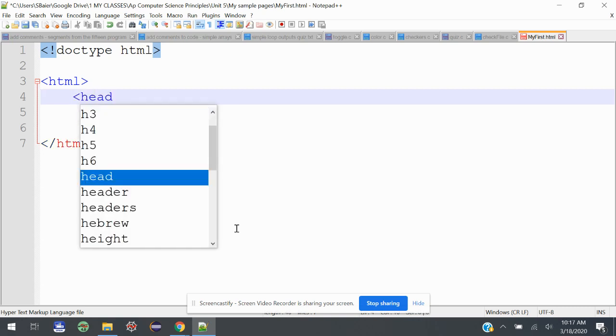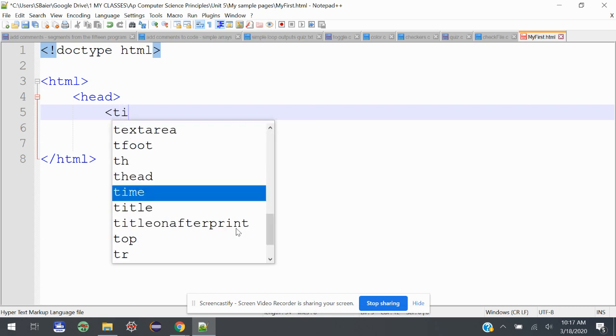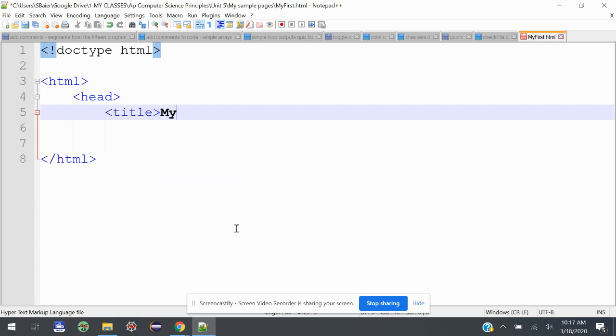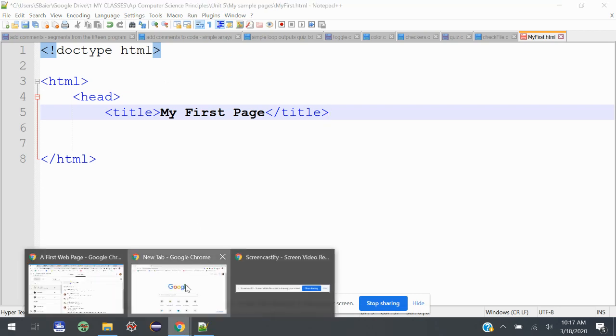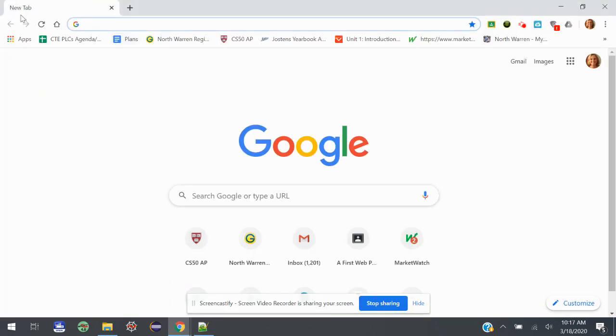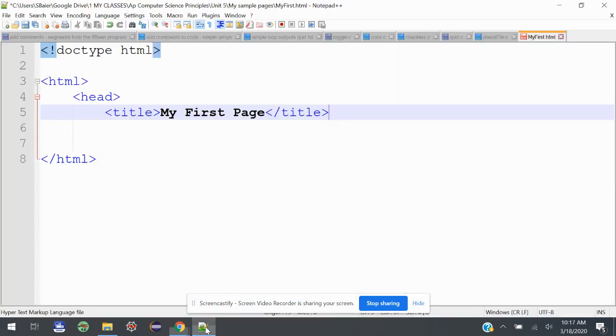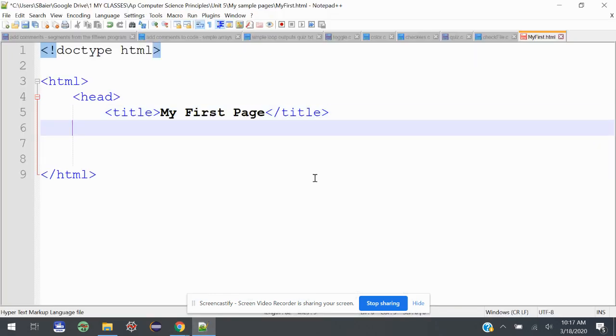Then I need my head. Right now, the only thing we have in the head is a title. I'm just going to put my first page. This is not really that important. The title is what goes in the top tab when you open it in a browser. So if I had a browser open, my title goes up here. When I open my page, this will say my first page, because that's what I called it. And then close the head.